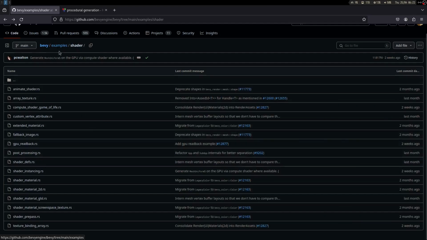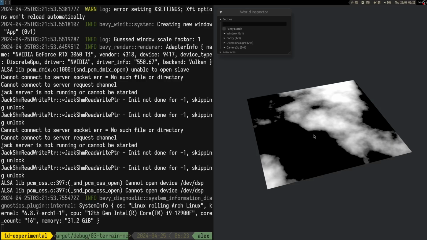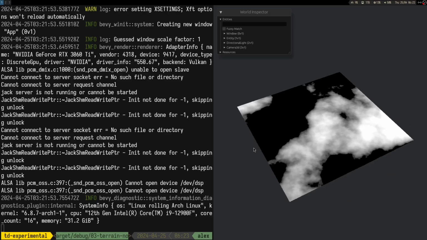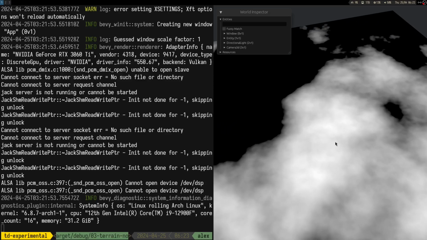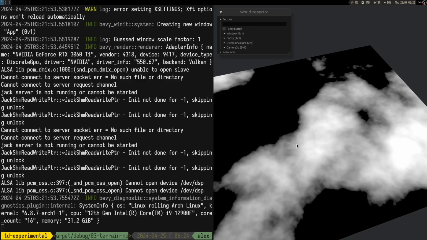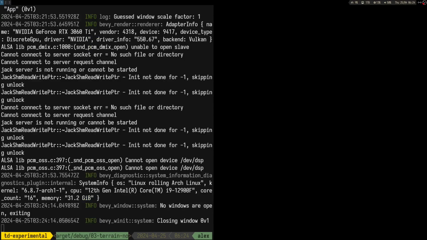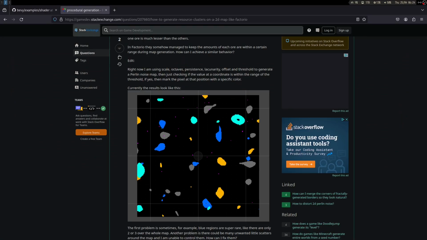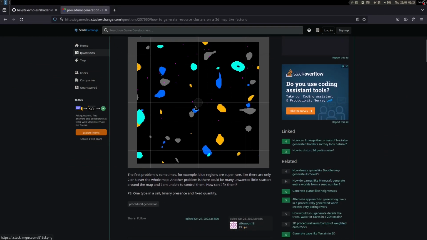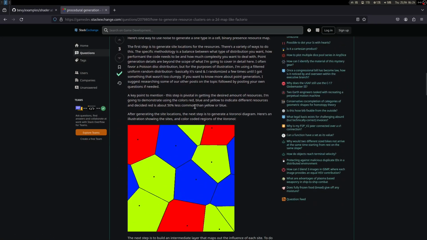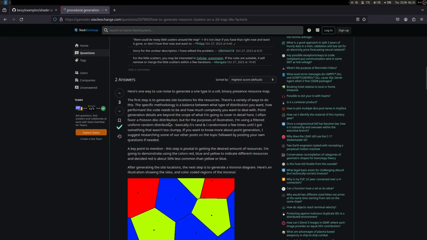But I think for now we can keep it just like the colors, and when we need the actual data we'll have to implement that. For now let's just keep it as this, and we'll see how we can color it from the shader itself.